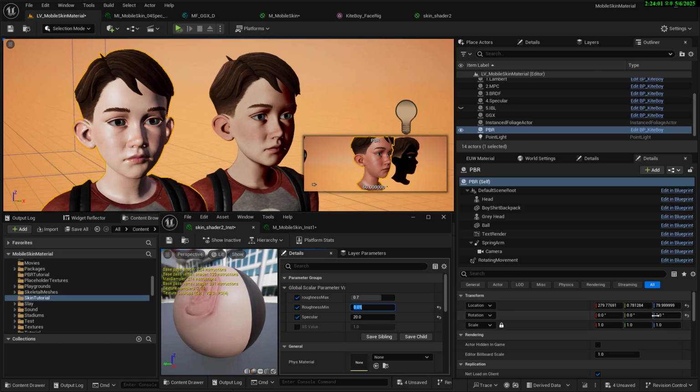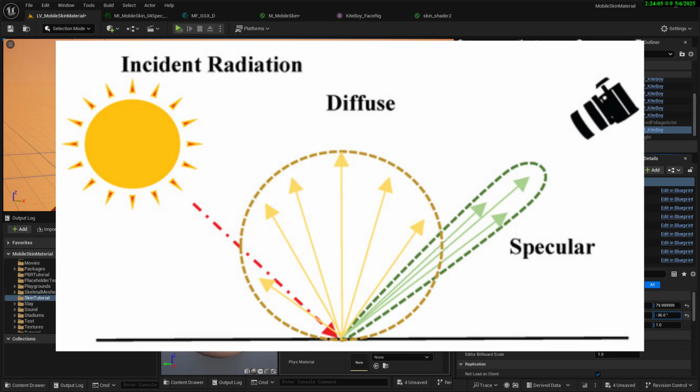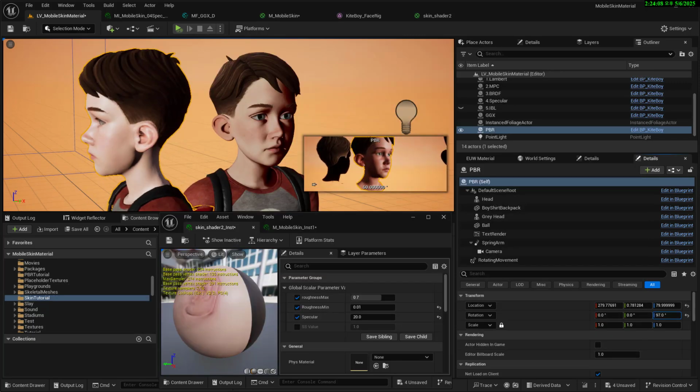Today, we're going to explore how to create more realistic skin shaders using specular highlights in Unreal Engine. Before jumping into the implementation, let's quickly review how Unreal Engine's default PBR shader works. Specular highlights occur when light reflects off a surface in the direction of the camera, which is why their appearance changes depending on the viewing angle.